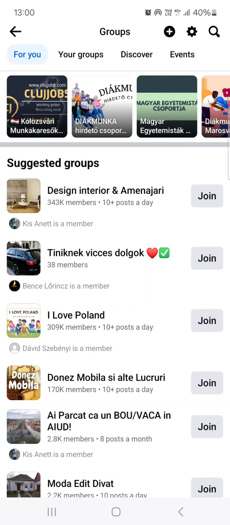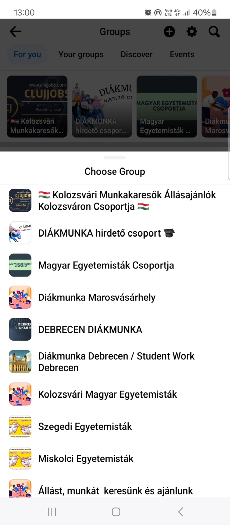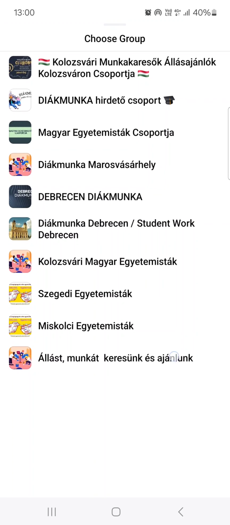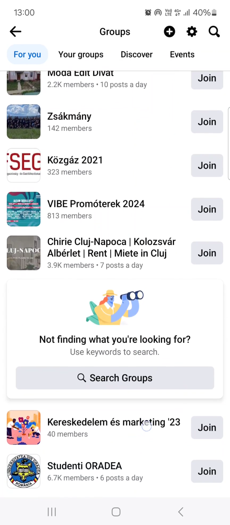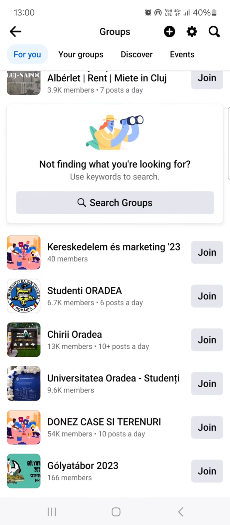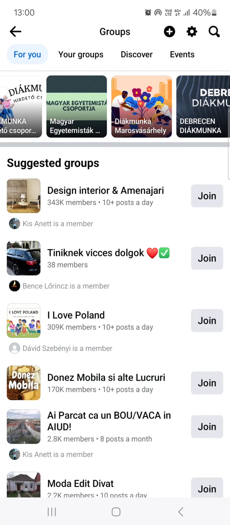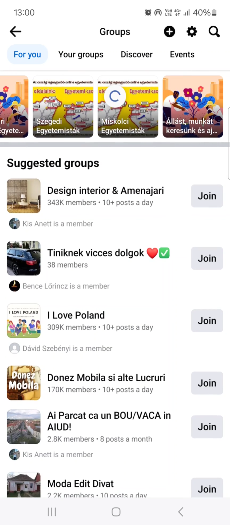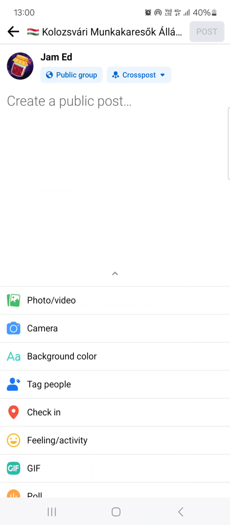Now we can select the group where we want to create the post in, and then proceed by writing whatever we want to communicate. Also, we can just go inside one of the groups that we are a part of, and then tap on this write something, and then create a post like this.